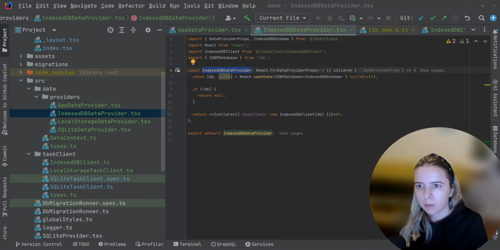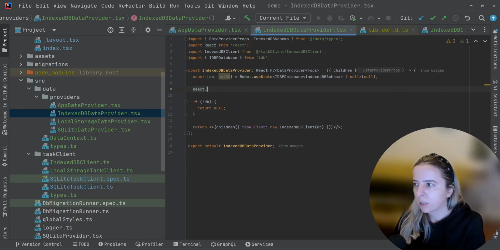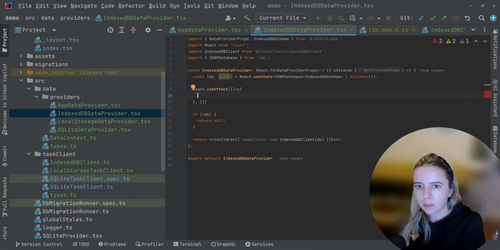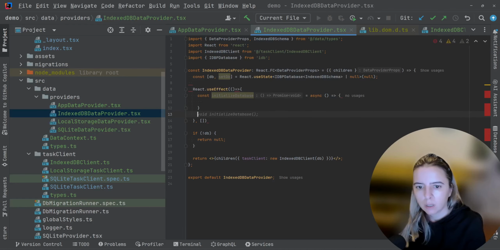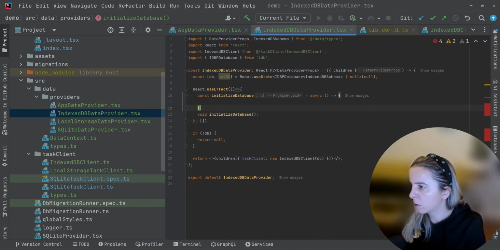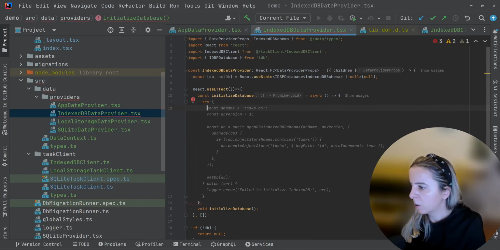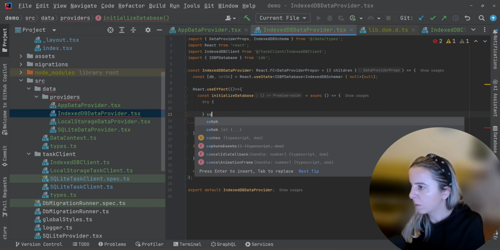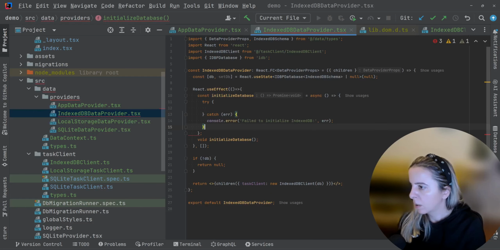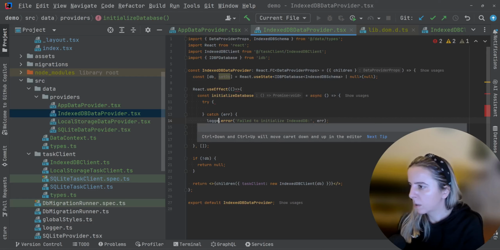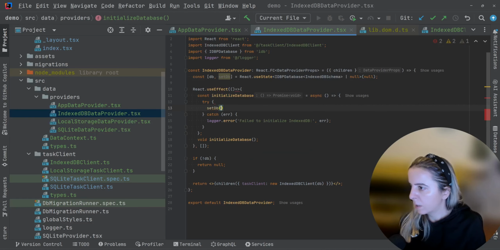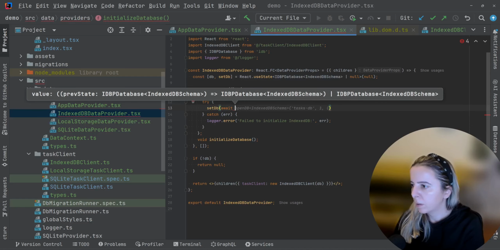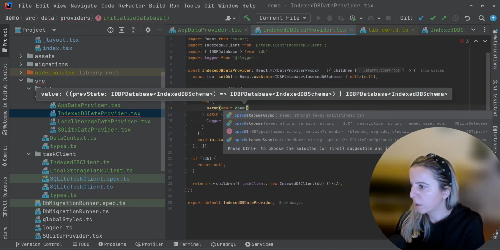What's left is initializing the database. And it is an async operation, so it will need to be initialized in the async function. Let's do a try catch. And set db with await open db.